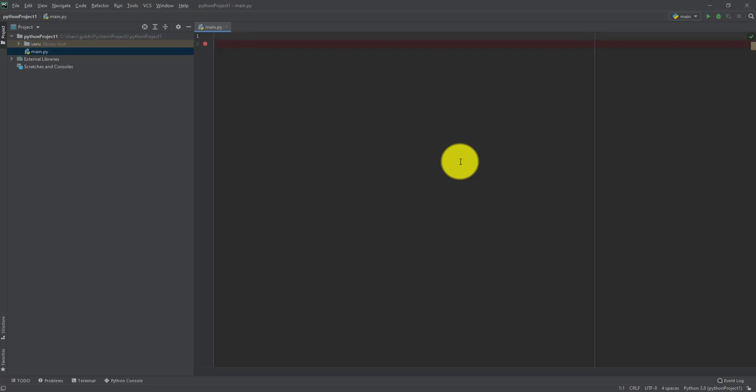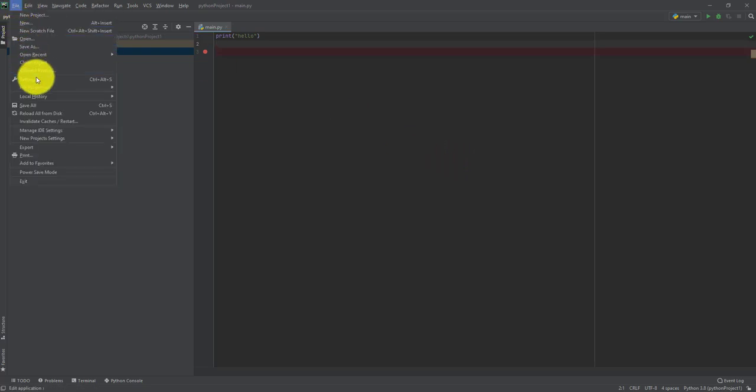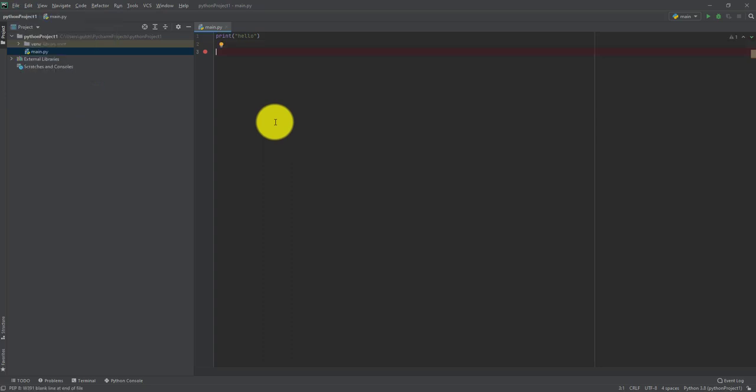Now I'm adding a simple print statement in this file. So just say print hello. This is our simple program where we are just saying hello. The next step, we need to save this particular file. For saving it, you just need to press File and you can press Save All, or alternatively you can use the shortcut of Ctrl S. So let us use the shortcut.